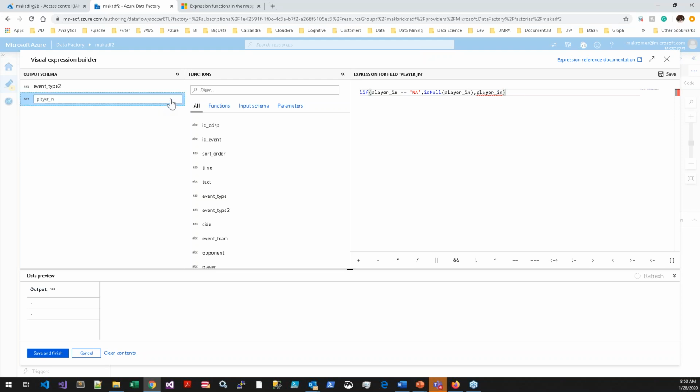Let's actually change this to something new. In this case, let's actually create a new column. We'll call it player in 2. And here's the other thing I want to do. Player in, let's look at it here in the list, is a string. So when I'm returning null, I actually want to cast this. So we're going to say toString is null player in.